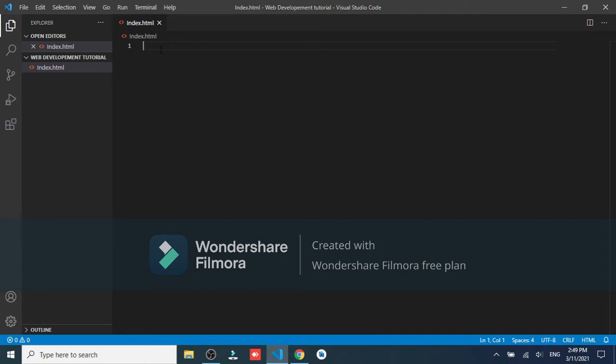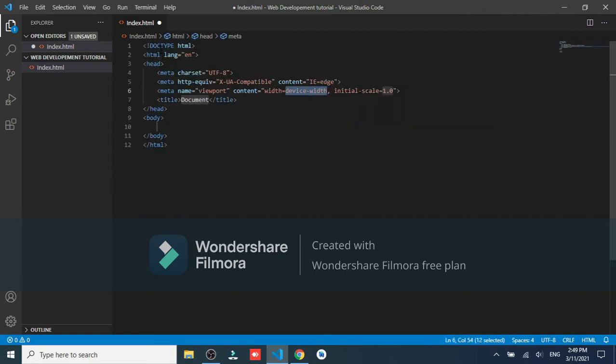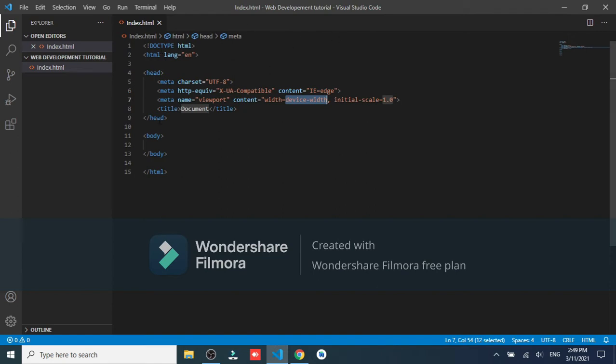First shift and then 1. This icon will appear, and then press the enter key. Now you can see some code here. What is this? What is the meaning of this code and how did it appear here?